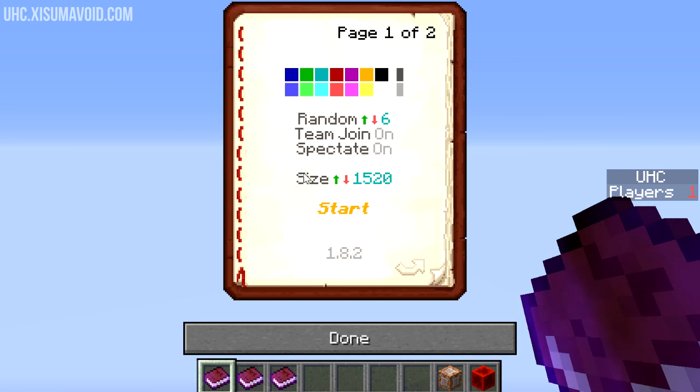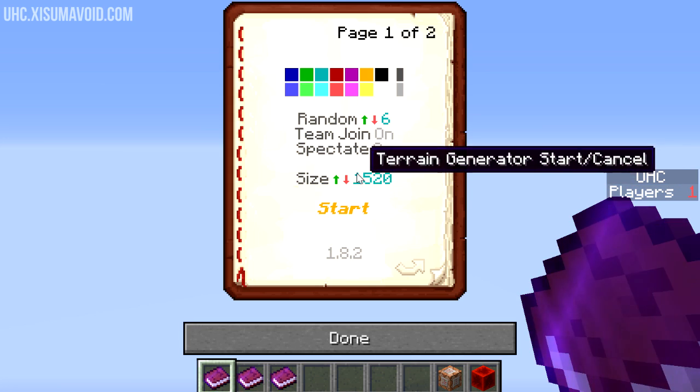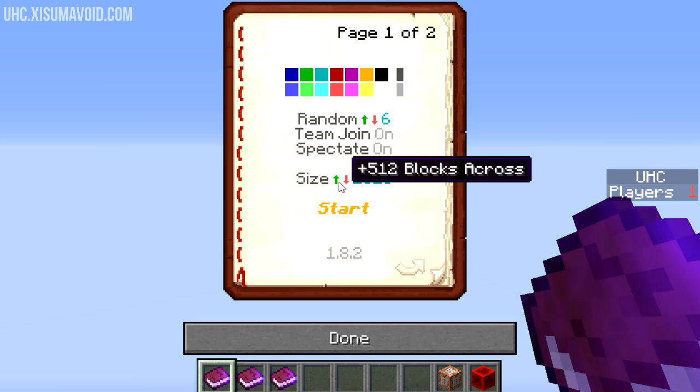Then below that we have the size of the world. This is how far players are going to be spread apart from one another, so the lower that number is, then the closer together they will be, and you can change that in increments of 500.